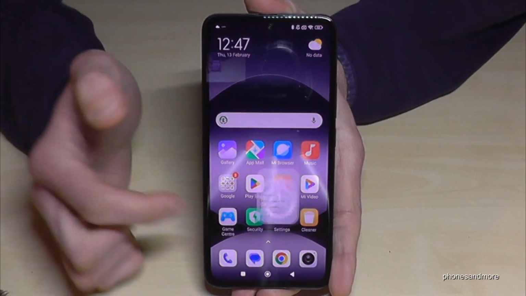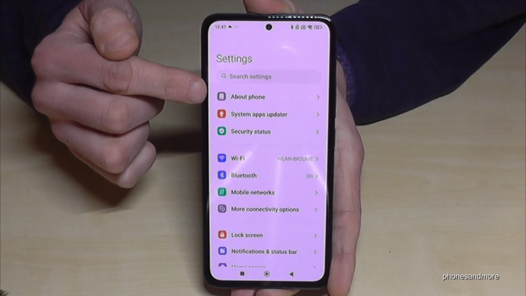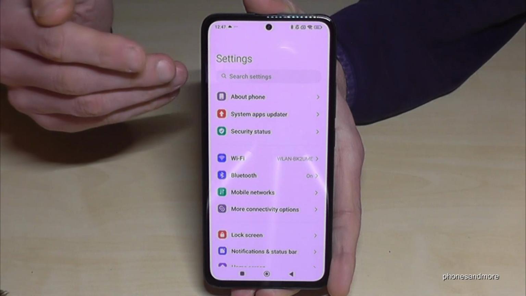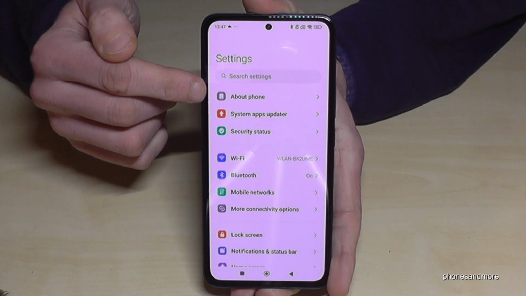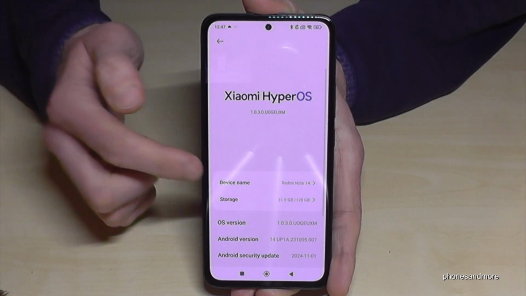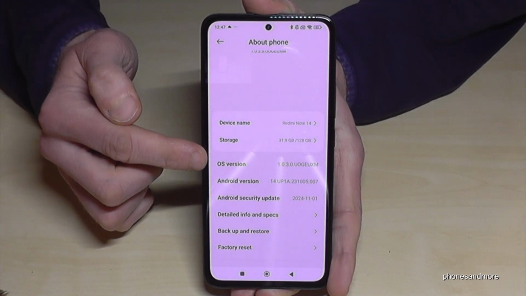So just tap on the settings app and then you will need the first point here, about phone, or sometimes it is named about device, depends on the region you are. And you will need finally then the OS version number.